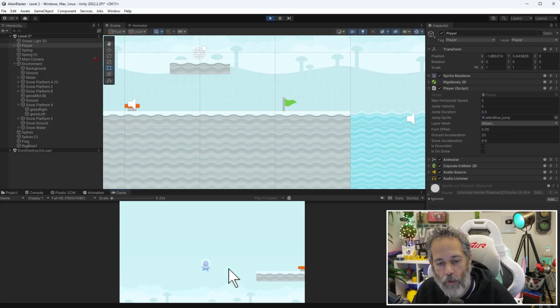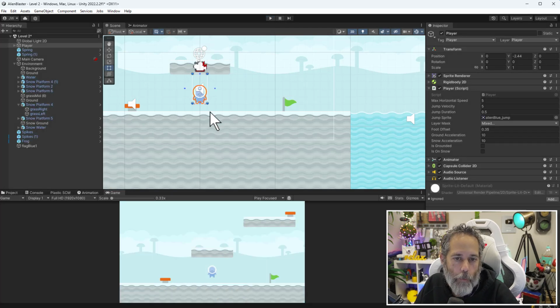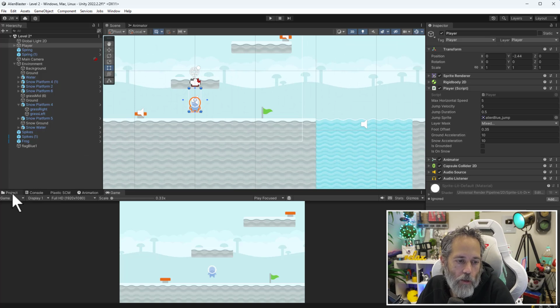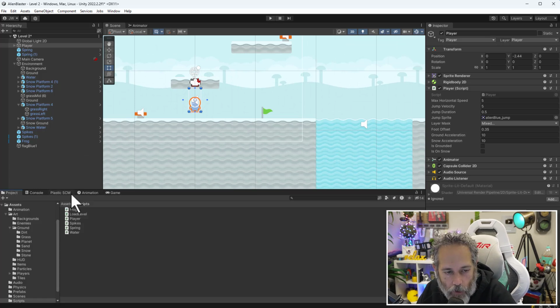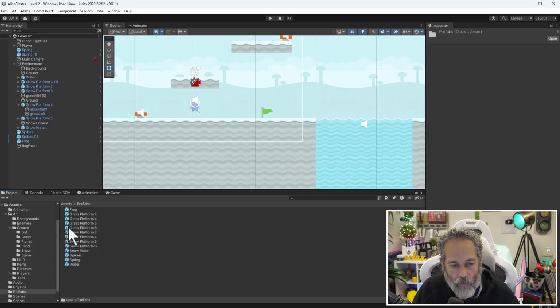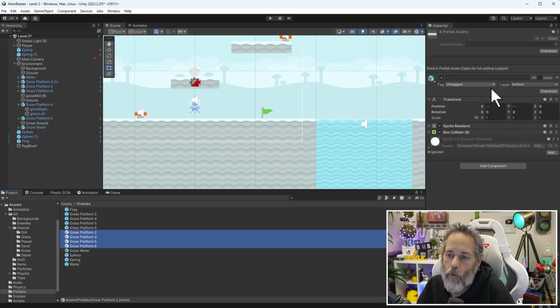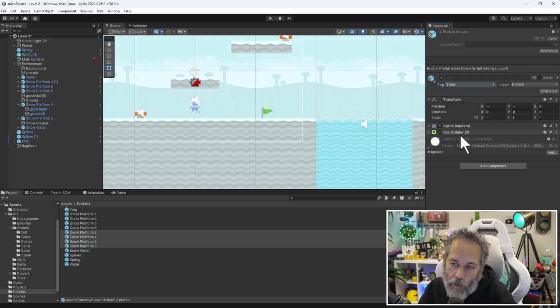Now you might be thinking, well, what about air acceleration? Definitely something we can do. Let's stop playing though and go select all of our snow platforms and mark them as snow, because we want them all to be marked right so that our character slips around on them. So we'll go find all of our prefabs, our snow platform 2 through 6, and we're going to go change the tag from untagged to snow.